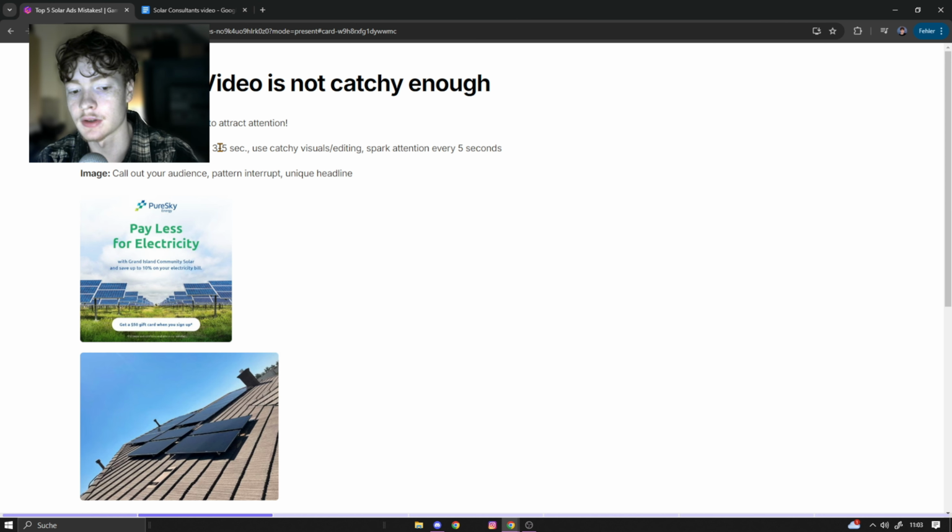And I assume that a lot of you guys are also running image ads, especially when you're just starting off. They can be a very good option because they're fairly simple compared to video ads. So there are a few key factors that you should consider when running image ads. First of all, you should call out your audience. You don't need to do this in every ad, but it's definitely a good way to spark their attention and make the ad more catchy. For example, if you're targeting California homeowners, you just put a headline saying California homeowners, or you put a California flag in the image to make it more visual.